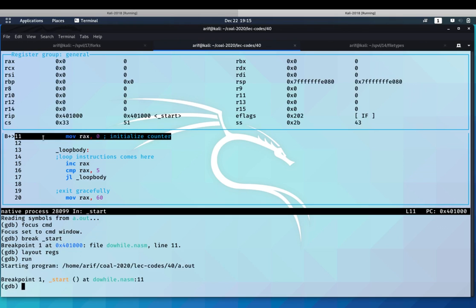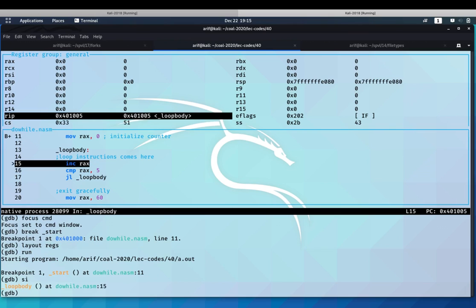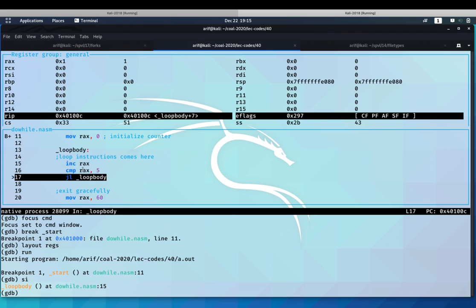Okay, so right now the control is at instruction 11, mov RAX, 0. Let me press SI to execute this instruction. We have moved inside the loop body. This instruction will increment RAX. You will soon find a 1 over here. This compare instruction has compared, and since 0 is less than 5, which is true, this instruction will transfer the flow of control to the first instruction after this label _loop_body. Let me press SI again.